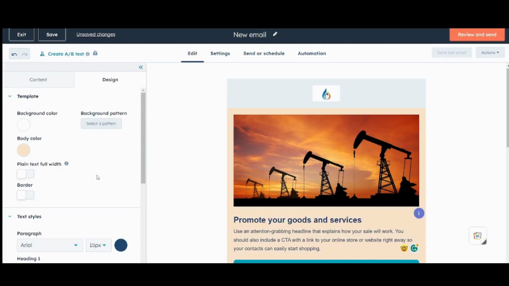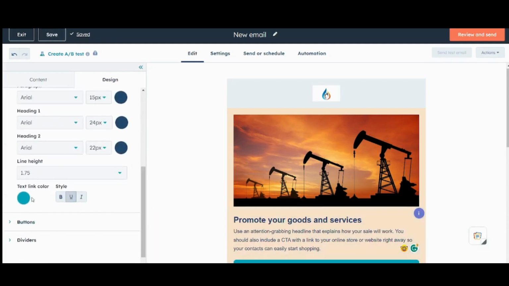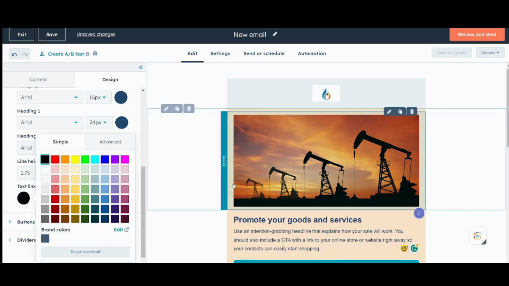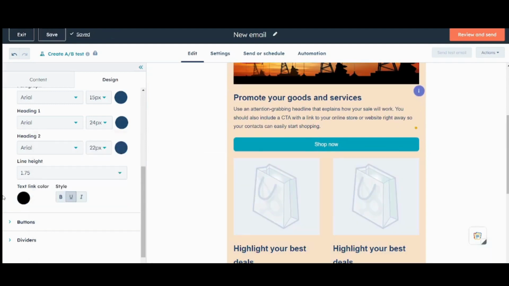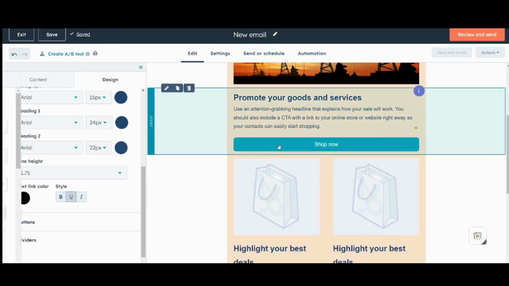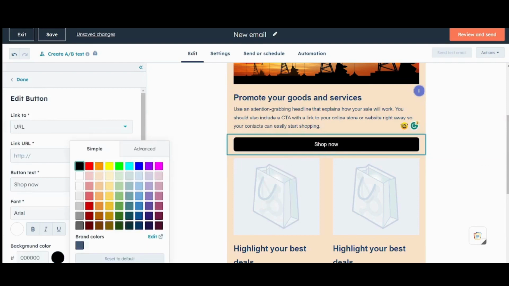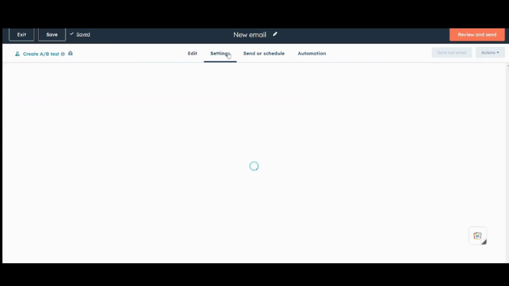Perfect. And you can also control how your text will look like. You can also choose the text line color, so you can change it into black, for example, like this. Perfect. And let's choose this color as well, the button color, into black to make it homogeneous. And perfect. So once you are ready, you can go to the next step, which is the settings.